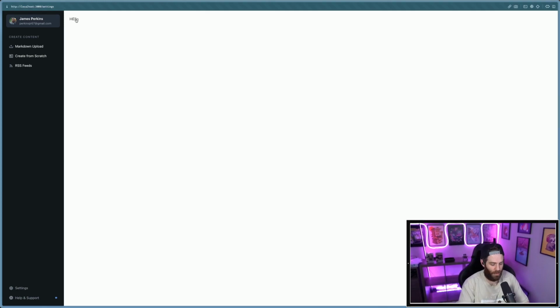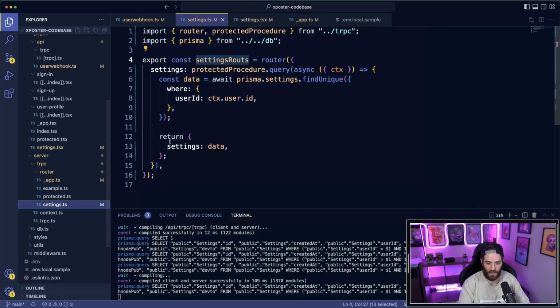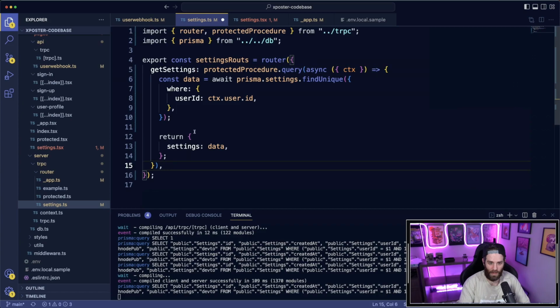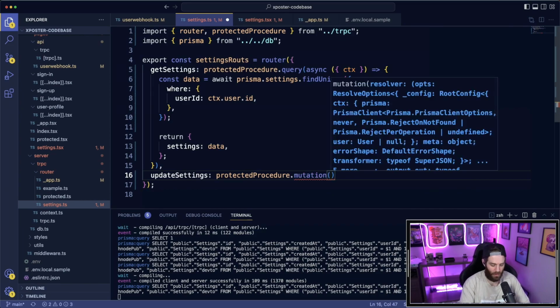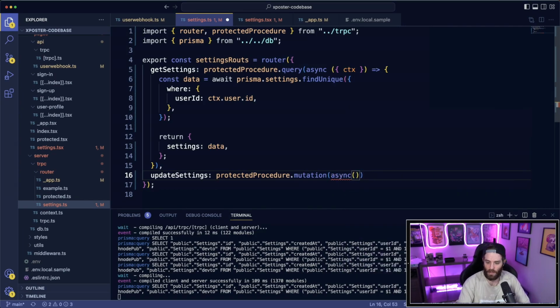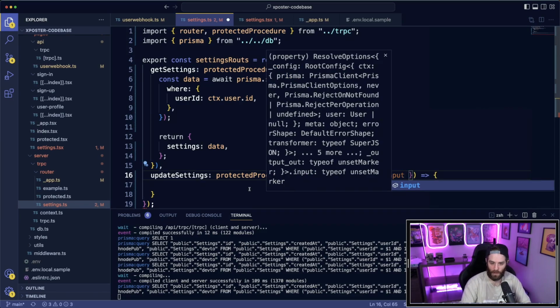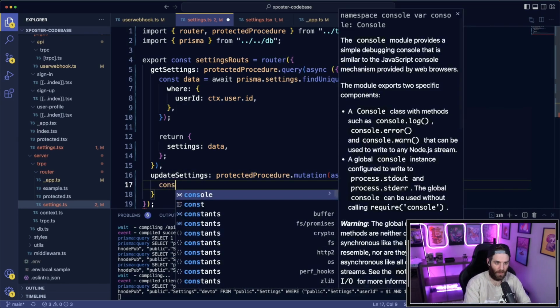So now we can take this button and we can add into our settings here a mutation. So we should call this get settings. And then we'll create one called update settings, which is also a protected procedure, but it's a mutation. It'll also be asynchronous, and we'll need context, and we'll need input, and we'll put an input here, and then we'll do const.